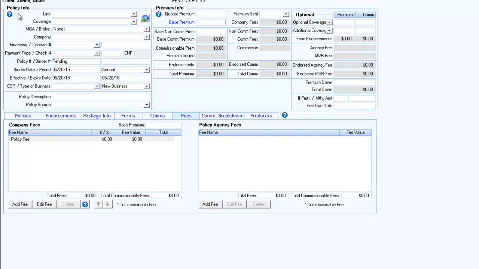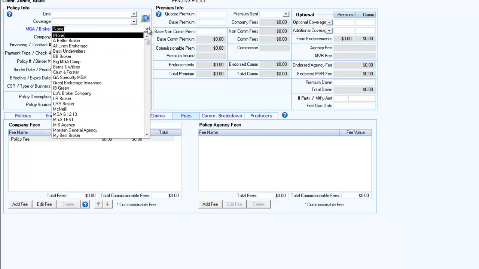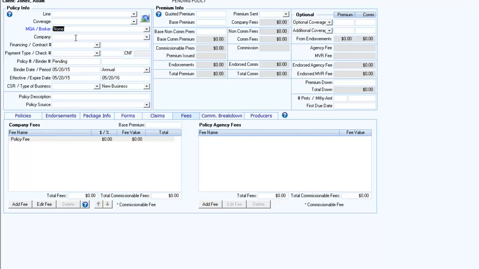On the left-hand side of the screen, you'll see the policy information section. This is where you're going to start selecting the basic information for your policy. You have line of business, which indicates what type of policy this is, whether it's personal auto, commercial auto, homeowners. These are the drop-down list and the options that you have to choose from. You have your coverage types, so if there are different coverage types that are specific to this policy, you can have those already selected here. You can also select who the MGA is if this policy was written through an MGA or broker. This is a list of all the brokers within the database, as well as the insurance carrier.